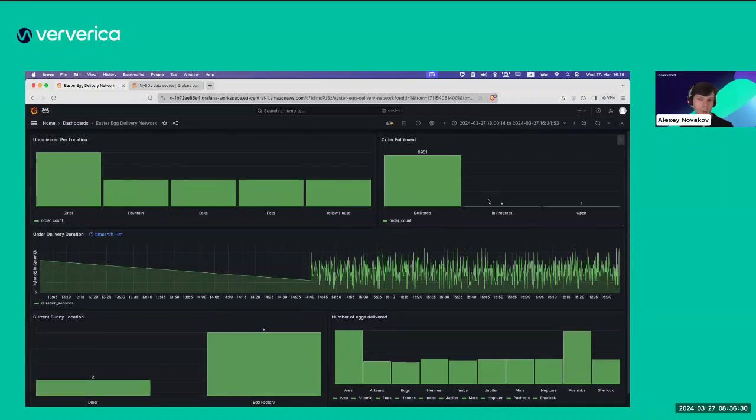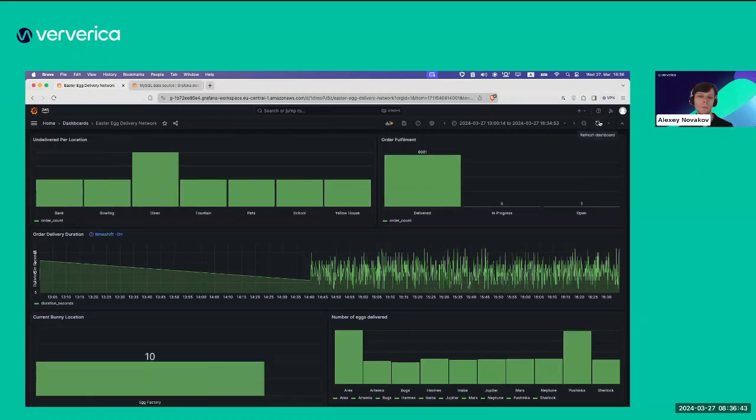That's probably the reason why most of the bunnies are on the Egg Factory, because there are a few only needed to match this 5 in progress orders, right? To cover them, so we don't need the entire fleet of bunnies. So that's probably okay, right? So then over the time, you can find other patterns, right? To look at this diagram, to this dashboard and fix something in the system.